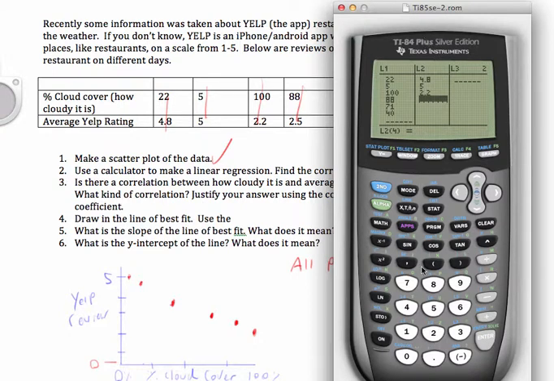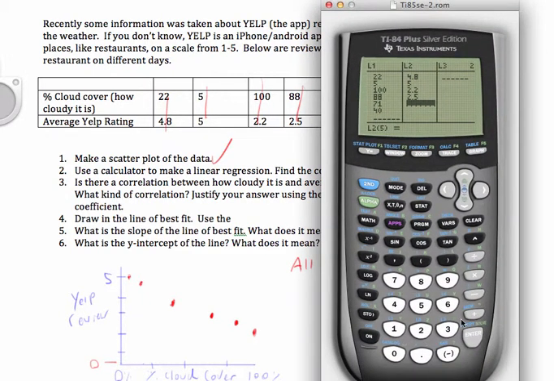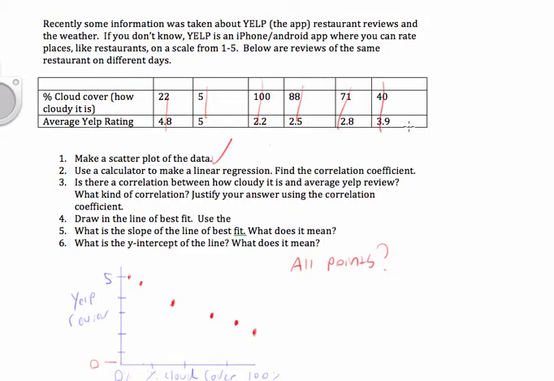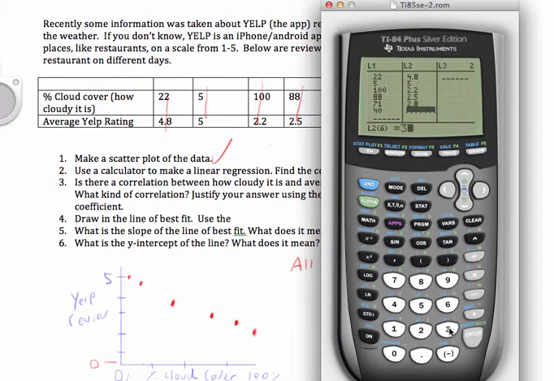At 88%, 2.5. 71%, 2.8. And at 40%, 3.9. Okay, so you should have all this data in, and looks right. 22%, 4.8. So this matches here. I'm now going to generate my linear regression.